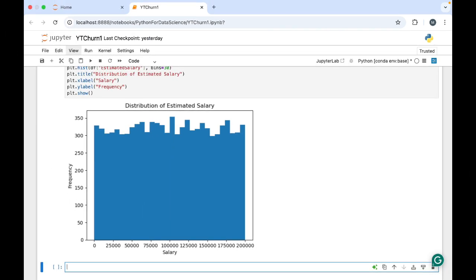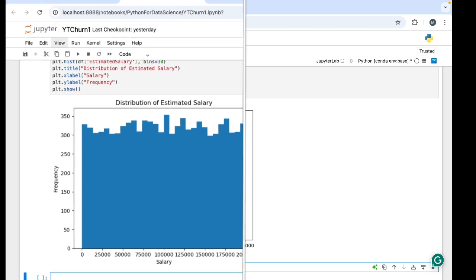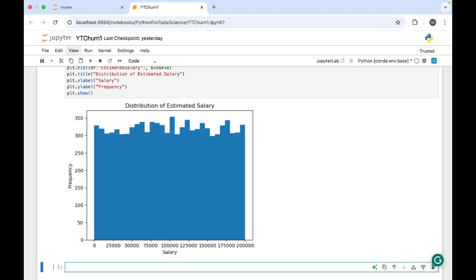Estimated salary shows income spread. It might be flat or right skewed. Combine this with balance and you can do wealth profiling or tiered marketing. So, okay team, it's time to go deeper. We are going to start exploring how different variables relate to churn. This is where we start spotting patterns that explain why customers are leaving.